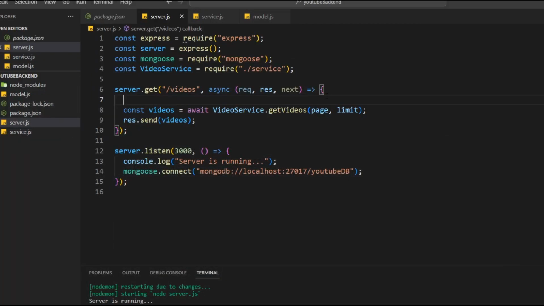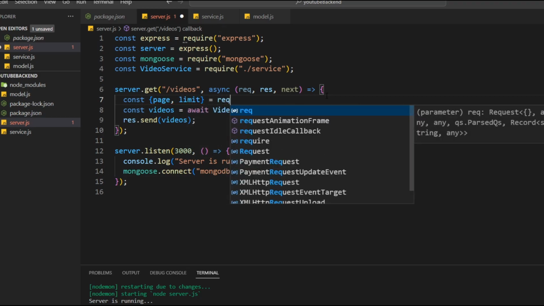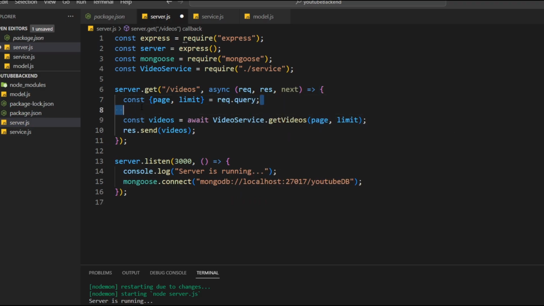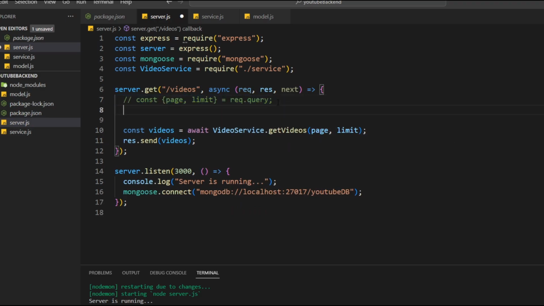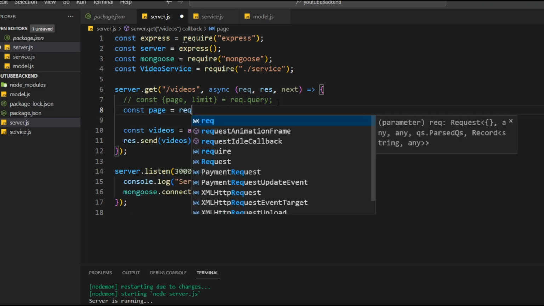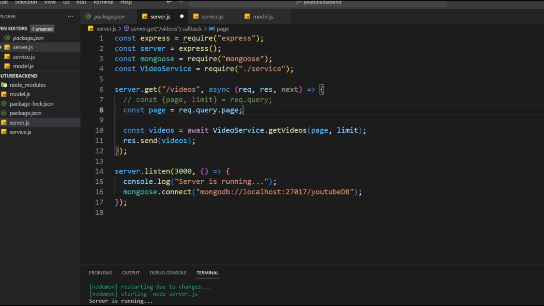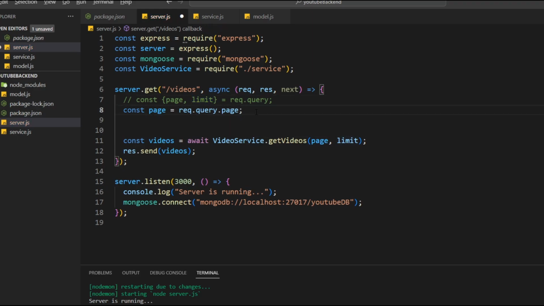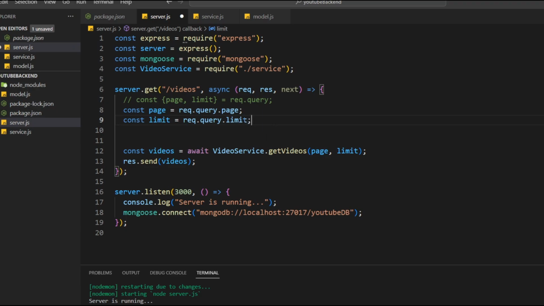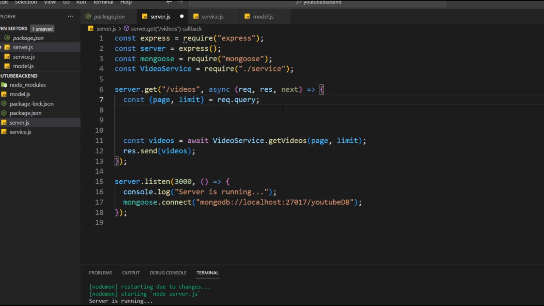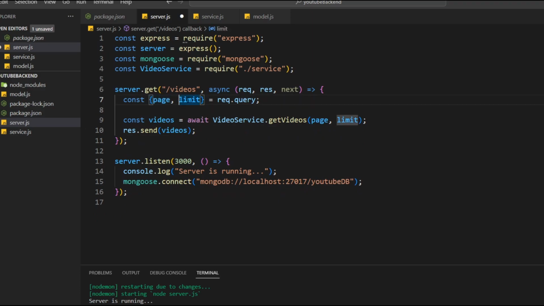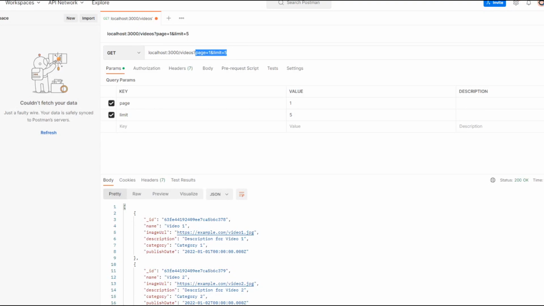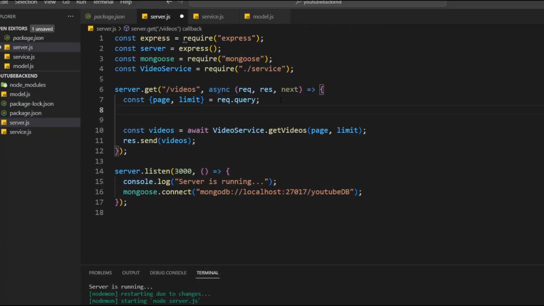And to achieve that in Express, we just say const { page, limit } equal req.query. This, by the way, is the same as saying const page equal req.query.page and then const limit equal req.query.limit. This is the same, it's just a faster way of writing it. Of course, these two names should be actually present in our query or it is going to get us undefined.